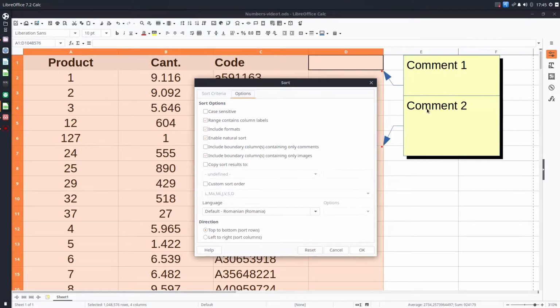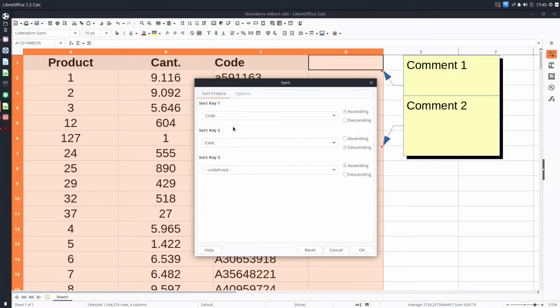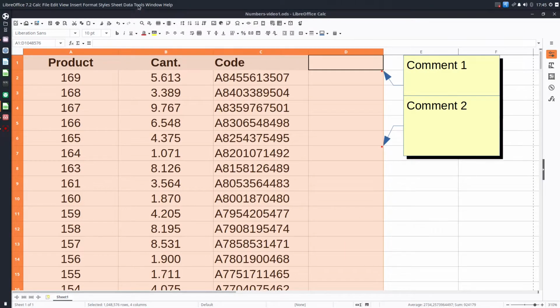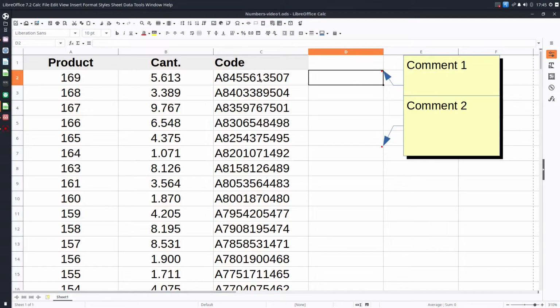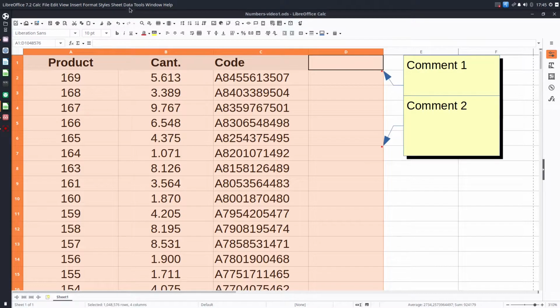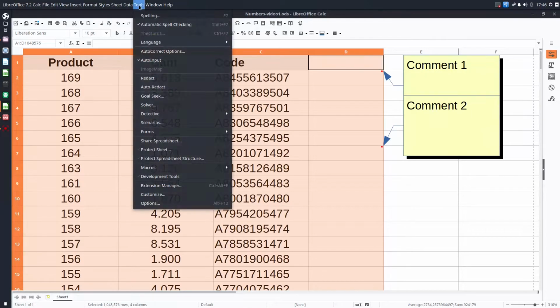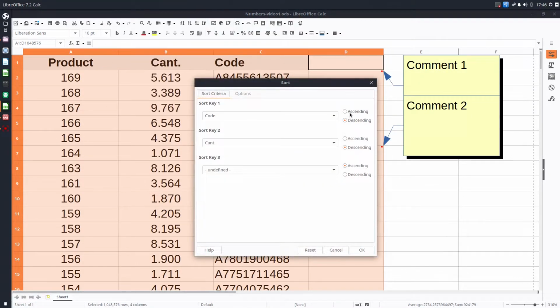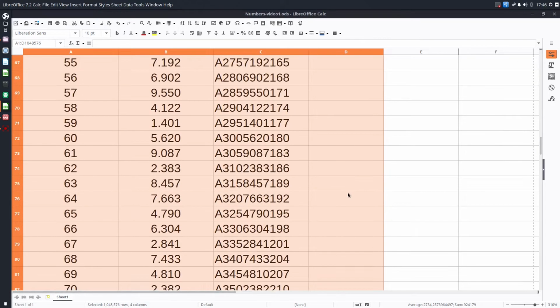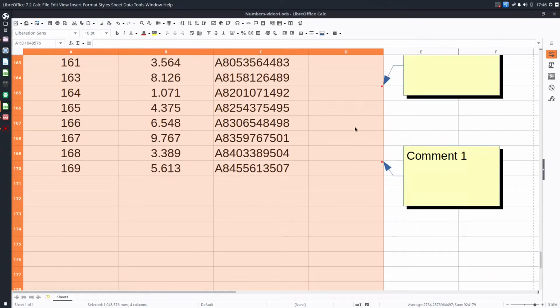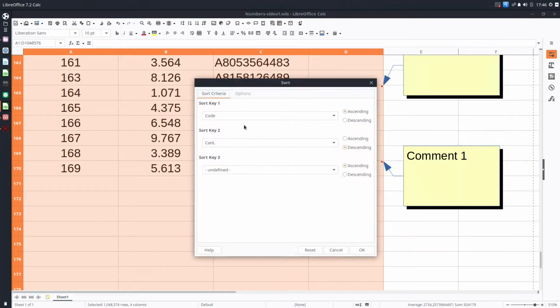And now let's talk about include boundary columns containing comments. If I click here, you can see the comments are not moving, but if I'm changing the list, they should move. So if I check that option, containing only comments or only images, and I'm changing the sorting criteria to ascending, we can see now comment 1 is on the last position and it was first, so it is working.